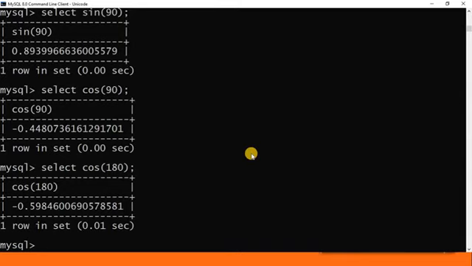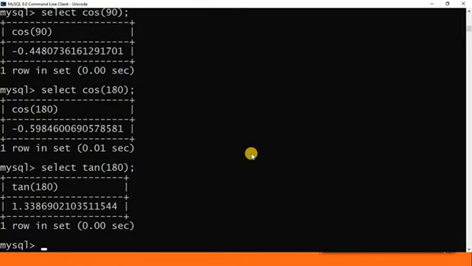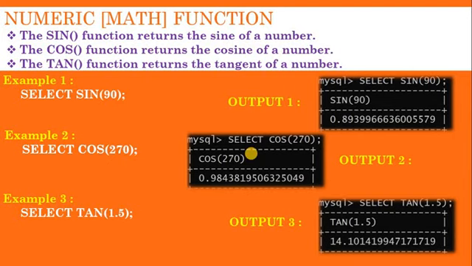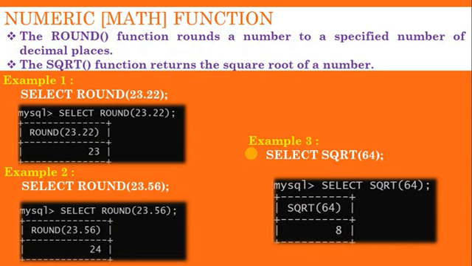Usually the cos value range is minus 1 to plus 1, so it will display likewise. And tan also. What is the value of tan 180? 1.3333. These functions are also available as MySQL functions. See the result: select sin 90 displays 0.8939 something, cos 270 displays 0.98, select tan 1.5 displays 14.1041014 something.